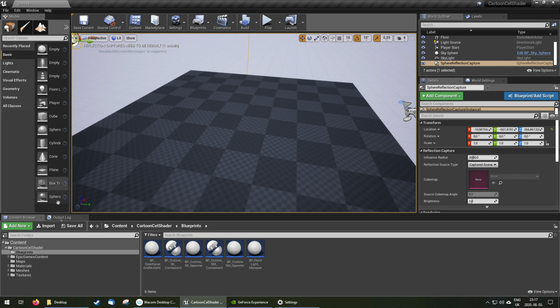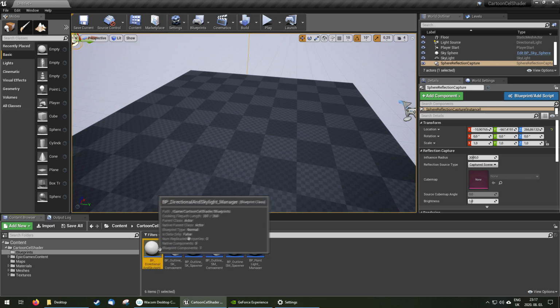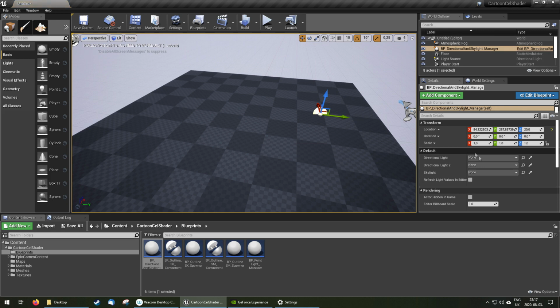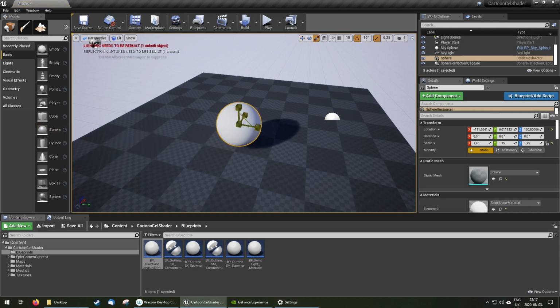So let's get started. In the blueprints folder you will find the BP directional and skylight manager blueprint. Just drag and drop it into your scene. Select your light sources and click refresh light. Now I place a sphere into the scene.